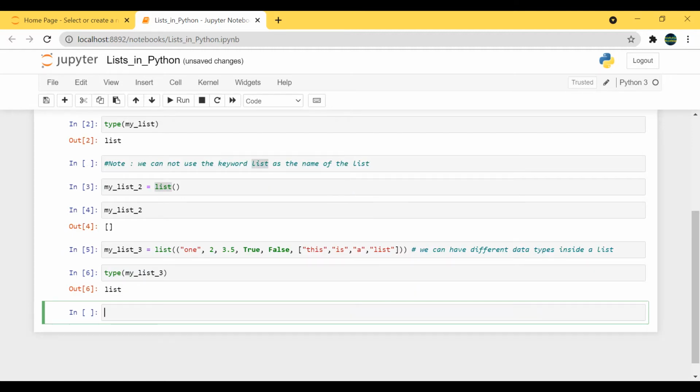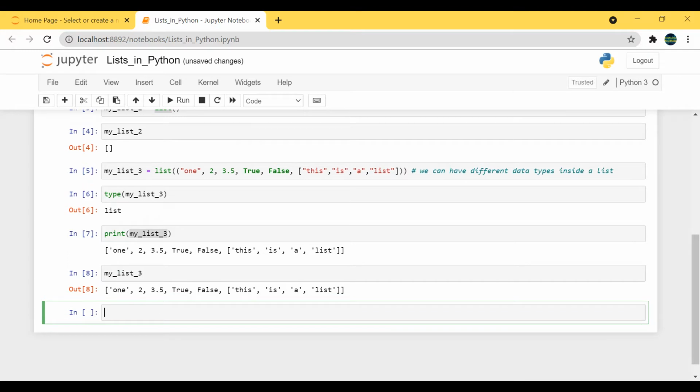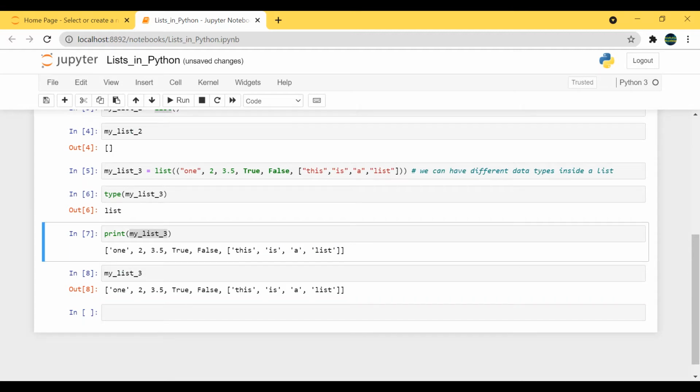And here in Jupyter Notebook, you don't need to write print my_list_3. You can directly write my_list_3 like that, and it will print it to you. So we have the different data types inside our list. As we have said, we can have an item as another list. You can have boolean, float, integer, string, etc.